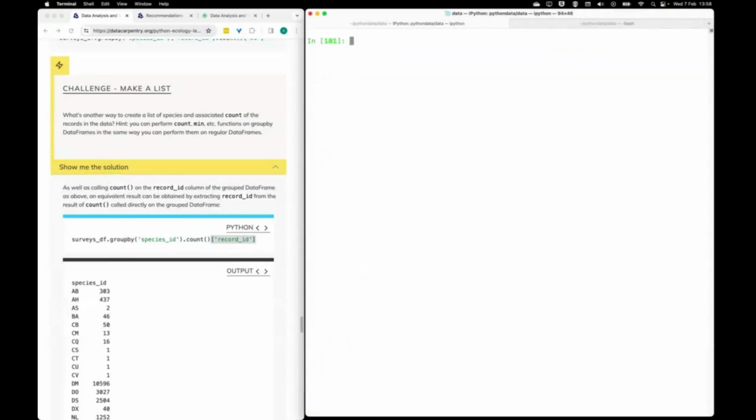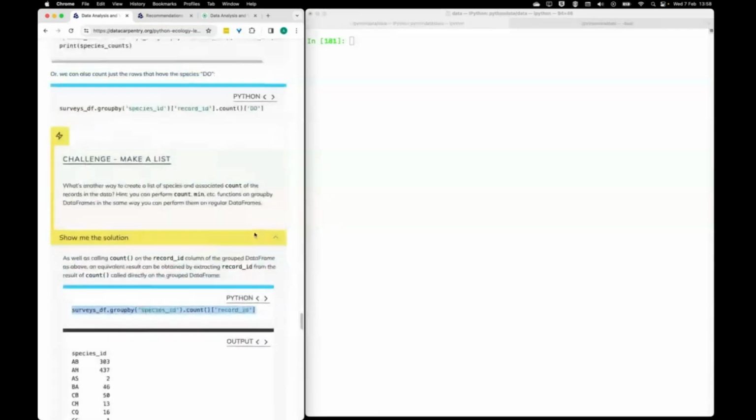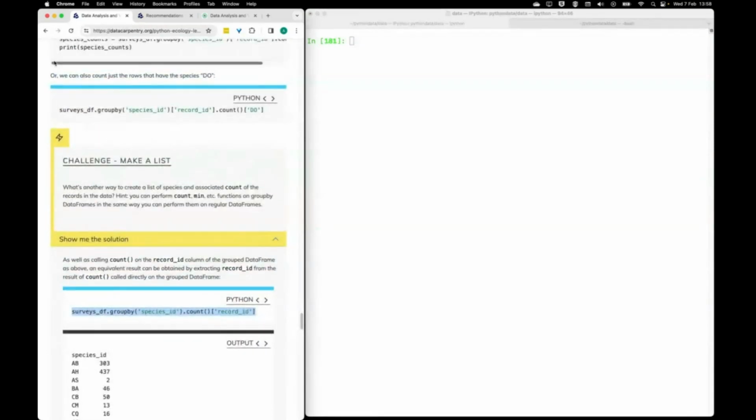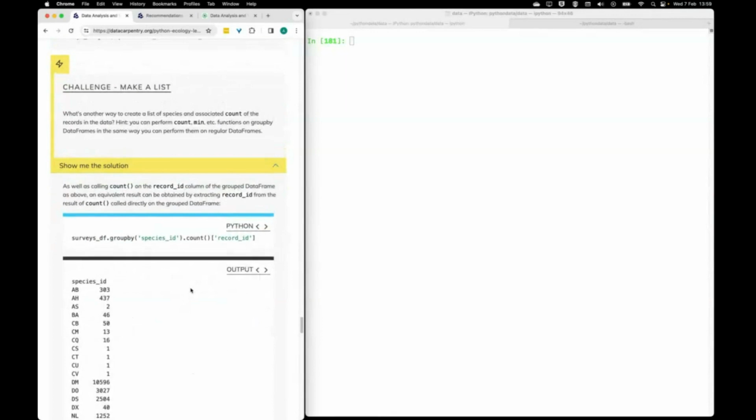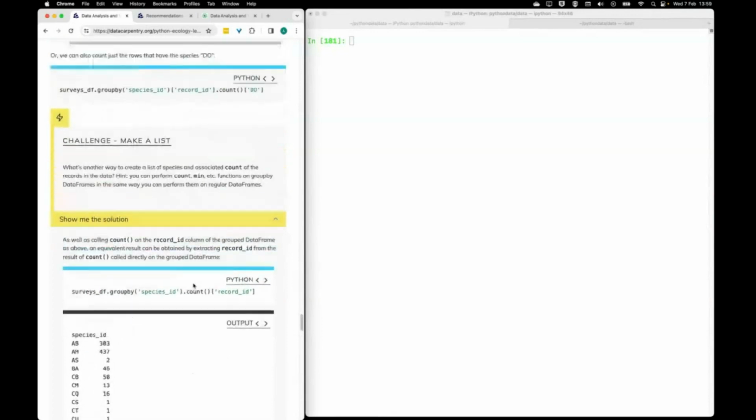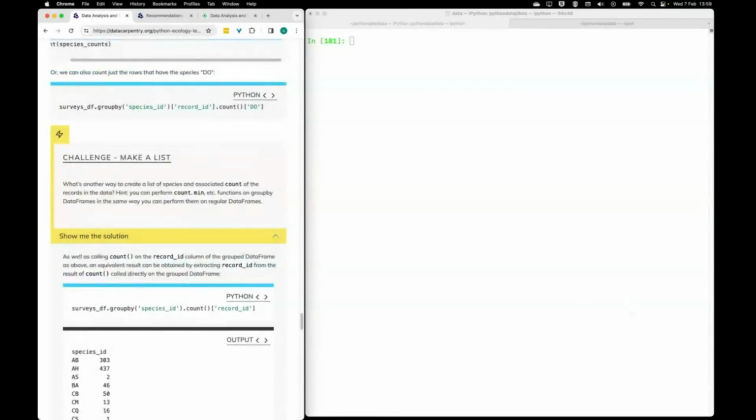Now, is that a good idea? Feel free to say in the chat whether you think that's a good idea. What do you think is a better idea? This, to get the same answer, or the lines above earlier to get the same answer? In each case, you're getting out a list of species with their counts. Which one do you think is better?